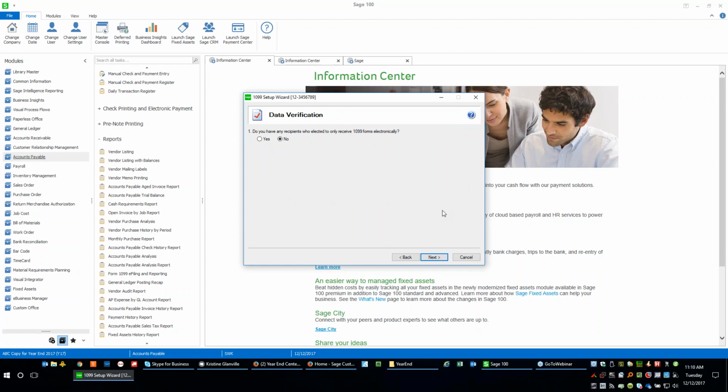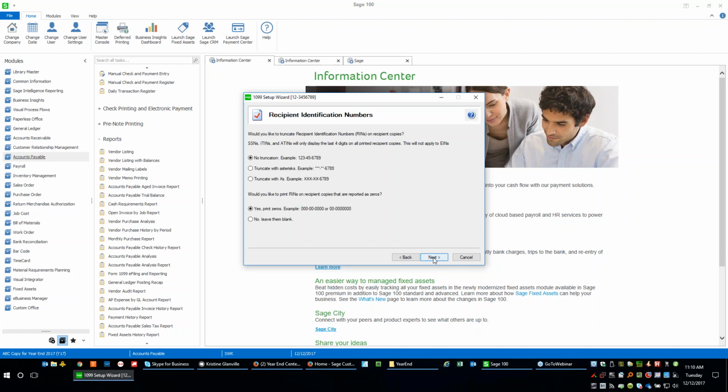Okay, so the next question here is for data verification. Do we have anybody that's elected to receive only an electronic copy? So I'm just going to tell that no. And then here, it's going to ask you about how you want to have your tax account numbers display for the 1099 recipients, whether you want to see things truncated, or if you don't have one, whether you want it to print with just zeros. Most people have it show the full account number.